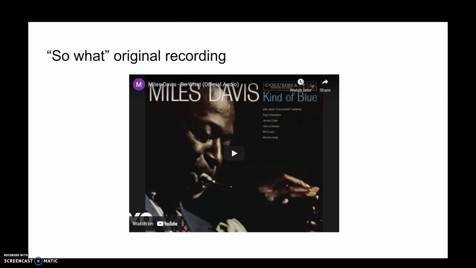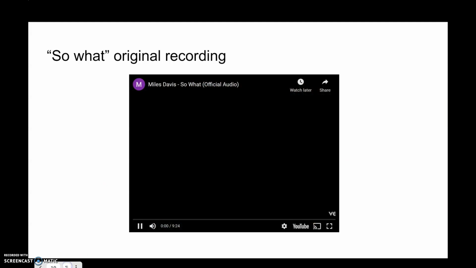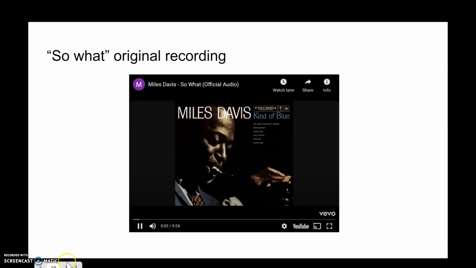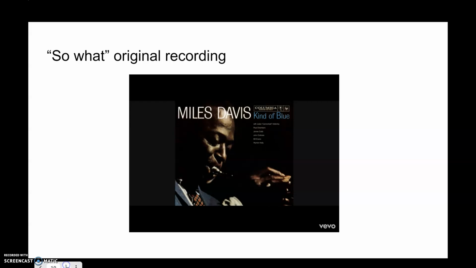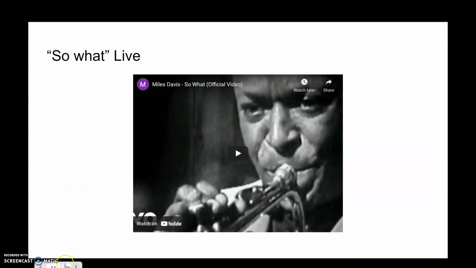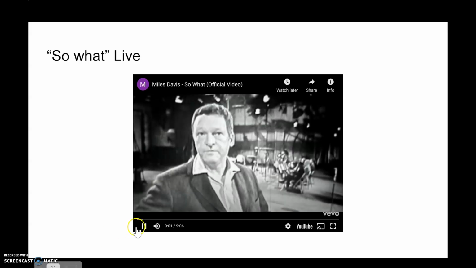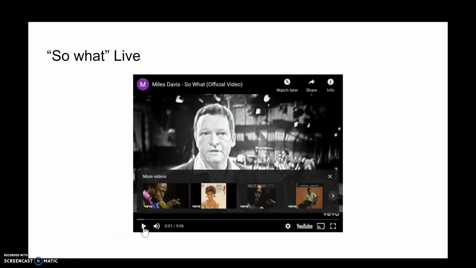We listened to the actual original recording of So What. We then moved on and looked at a live performance of the same piece. We looked at the band playing this live, and we saw the different instrumentation involved in jazz. One thing we haven't gotten into much there is the instrumentation very commonly used in jazz music, which is drums, bass, piano, saxophone, sometimes trumpet, and Miles Davis indeed is a trumpet player here, but I suppose the saxophone is a very prominent jazz instrument.